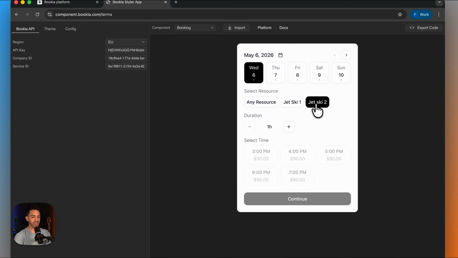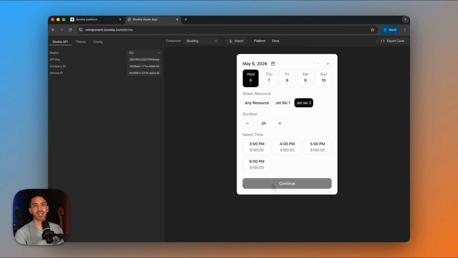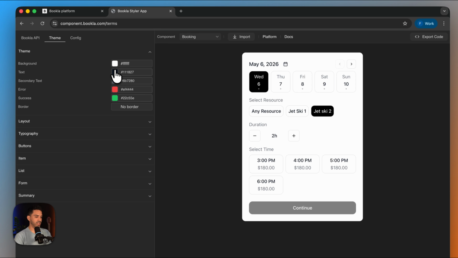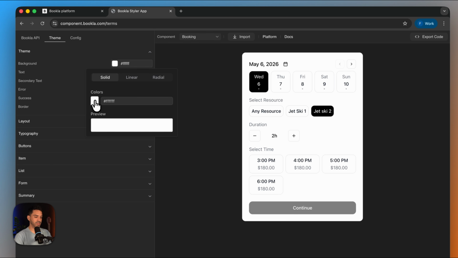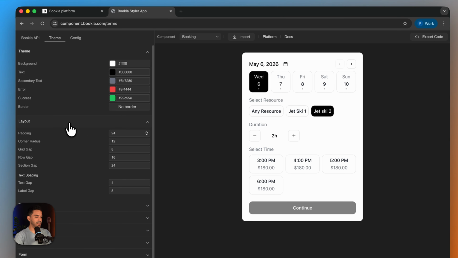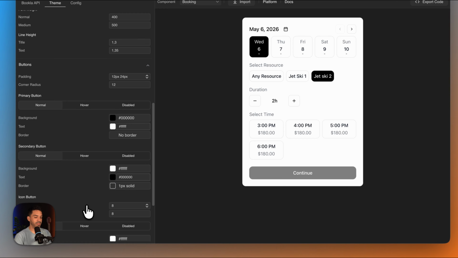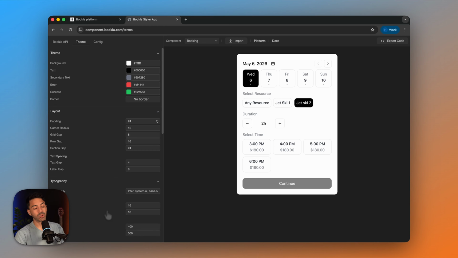So we have 2 different jet skis, and then we can buy increments of hours. Feels like magic, right? But this is not everything yet. Now that we're here on the styler, you can play around with the style. For example, the color of the text, you can make it blue, white, or leave it black. The background color, same. And then you can change the layout, the padding, the font, the buttons, the typography, the radius, everything you can modify to make this look native to your app or your web.